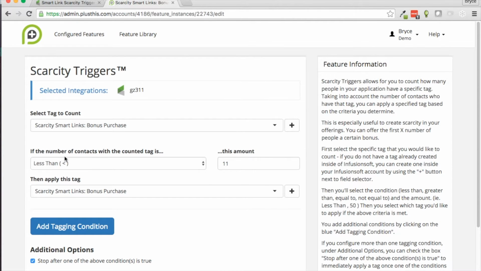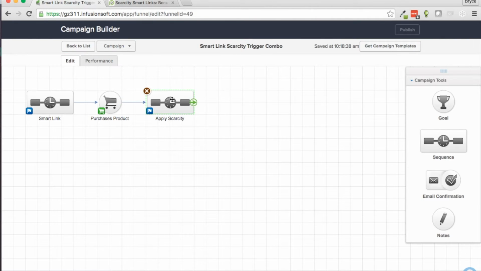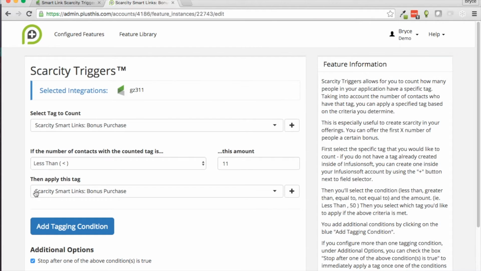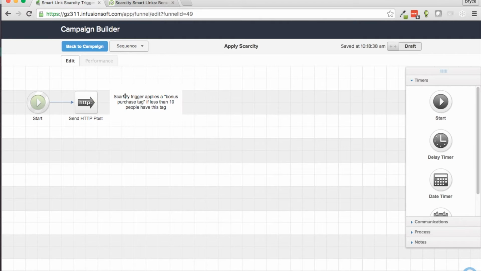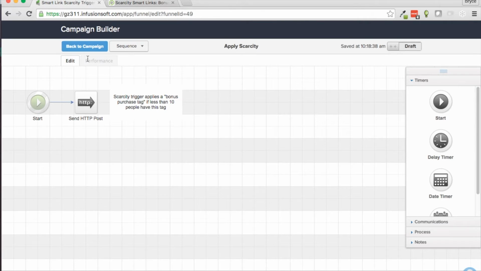All right, and so it's going to see if there's less than 11, so that'll be 10. And then if that's the case, it's going to apply the bonus purchase. So again, you can see as people buy this, the first time someone buys, there's going to be less than 10, and so the first person's going to get applied that tag that we set up here. They're going to get the Scarcity Smart Links bonus purchase tag. And the second person, a third person, a fourth person, a fifth person, all the way until there's 10. And that's how that trigger will work.